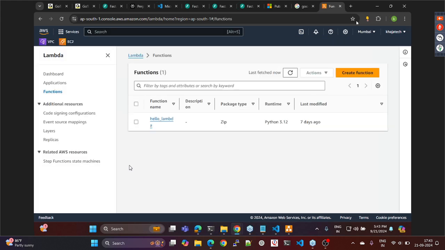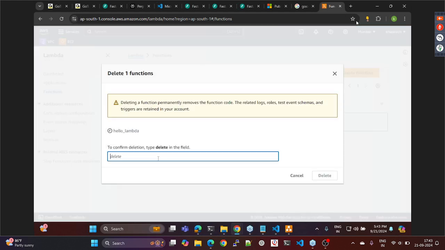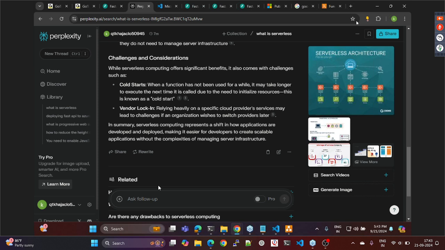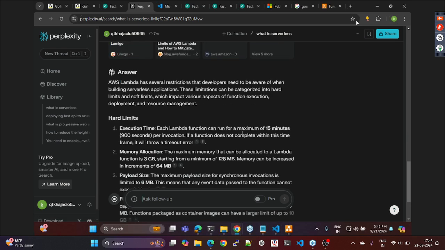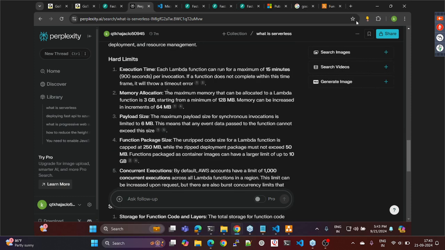Lambda supports various programming languages, and Lambda is all about one function. Let me also put down AWS Lambda restrictions. So execution time, what is the maximum time? 15 minutes. The function which you are going to write cannot take more than 3 GB. The size of the request which you are trying to send also has a limit.